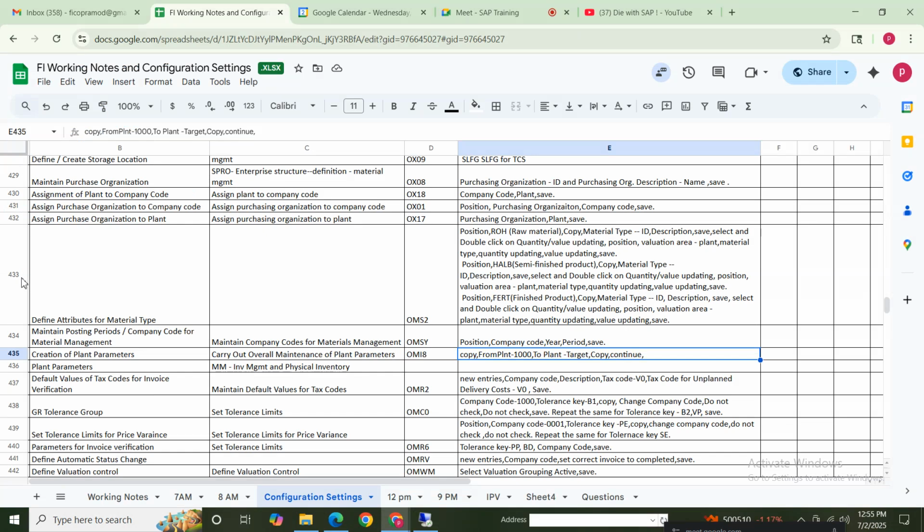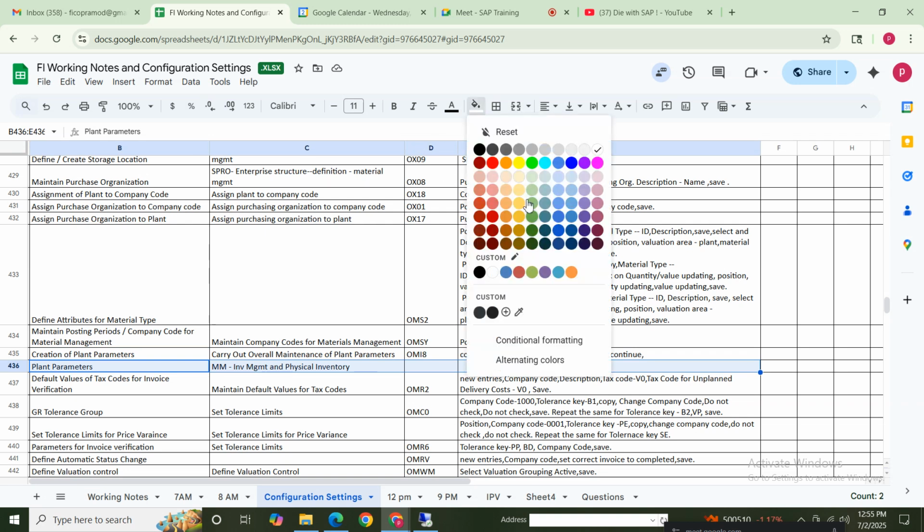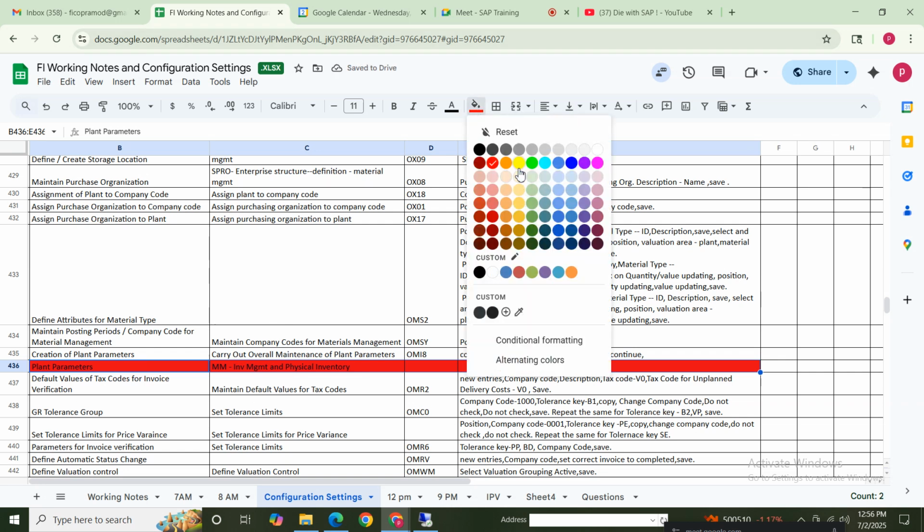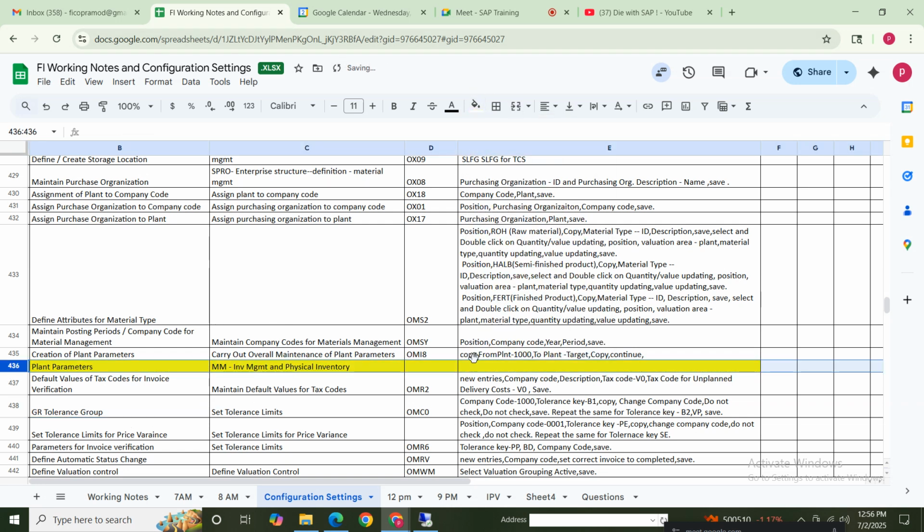What else we have? 435 is also completed. 436, there is no T code. So this one I'll just mark it. I'm not sure, maybe I missed out to enter something. So this is pending, sir. 436, I'll mark it as X here. Plant parameters, inventory management and physical inventory. We'll see, sir. We'll come back to that setting.